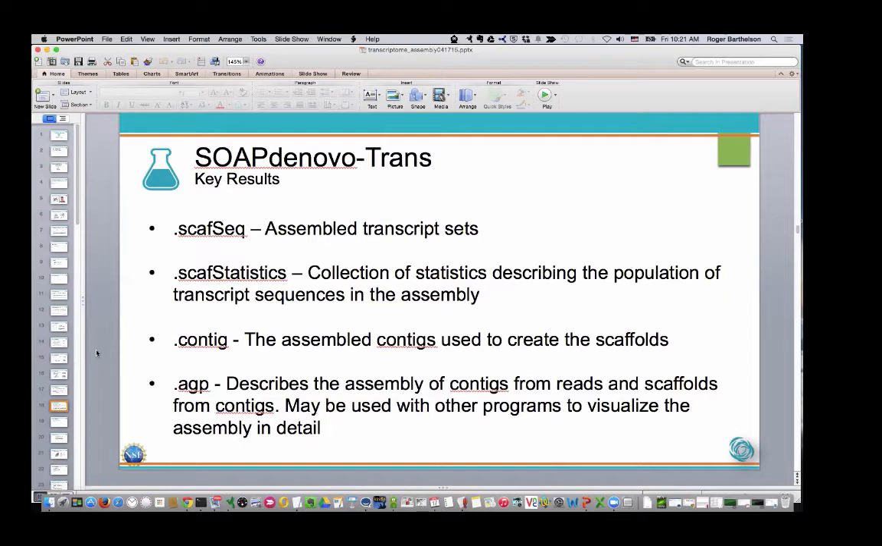So one of the things that you get once you've done a Soapdenovo-Trans assembly is some files like the SCAF-seq file for assembled transcripts. You get a really helpful SCAF statistics file that gives a lot of great statistics, so you don't have to do much to analyze immediately or get a sense of how the assembly went. And you get some other useful files.